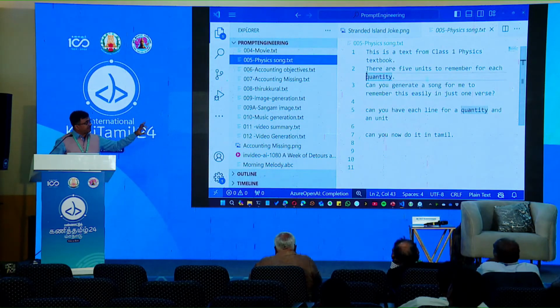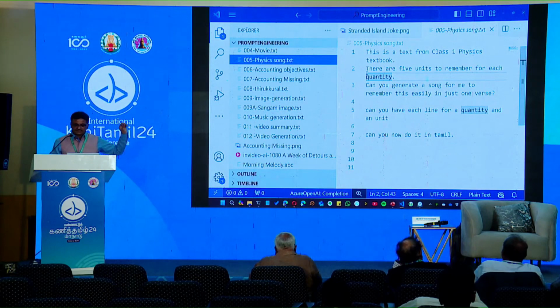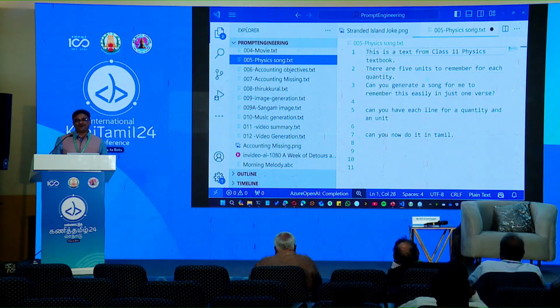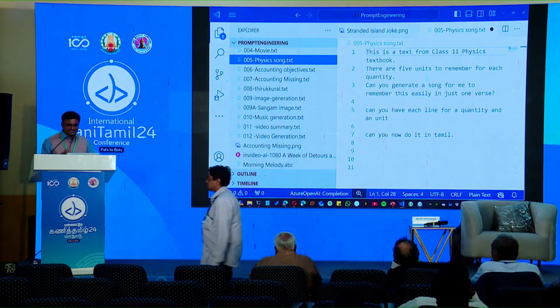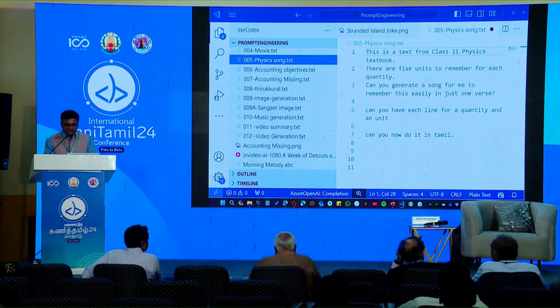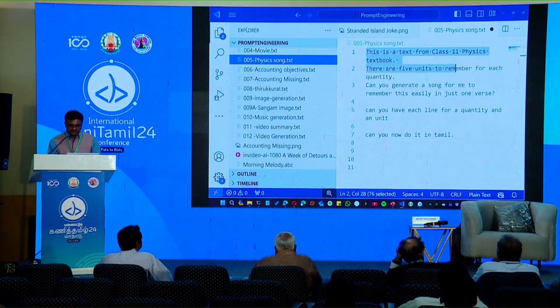So I've also given it some context, if you see. I'm not saying, here is a textbook, write a song for me. I actually gave it a couple of instructions. This is a text from class 11 physics textbook. There are 5 units to remember for each quantity. Can you generate a song for me to remember this easily in one verse? Okay. Can you have each line for a quantity and a unit?